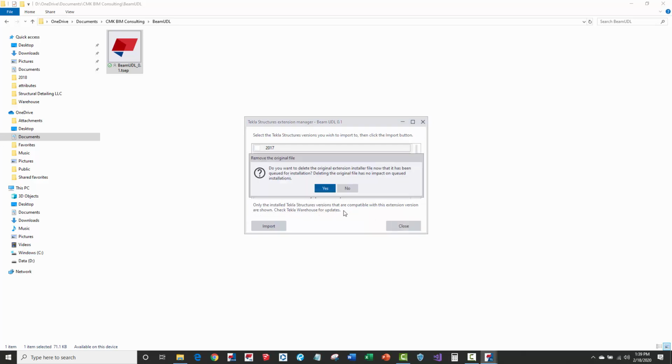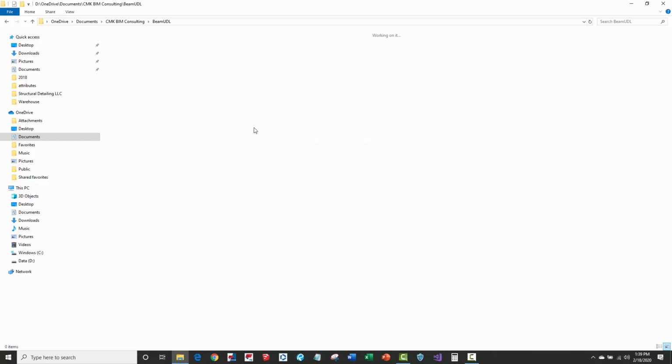Now when I press the close button, you'll see that there's an option for yes or no. If you don't want to delete the original file, like if you have this file on a server for other people to install, then you'll say no. If it's just you downloading and installing this and you want to remove this temporary file, you can say yes, and then that file will go away.